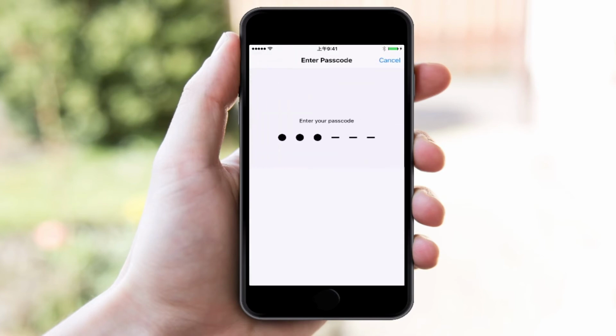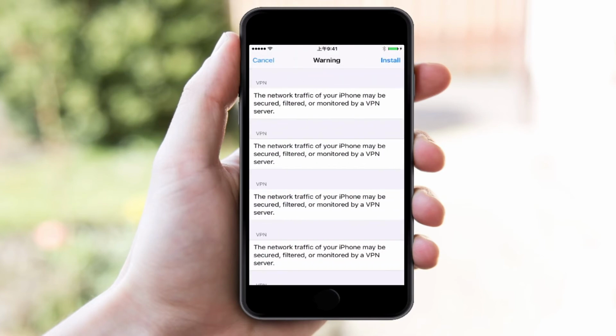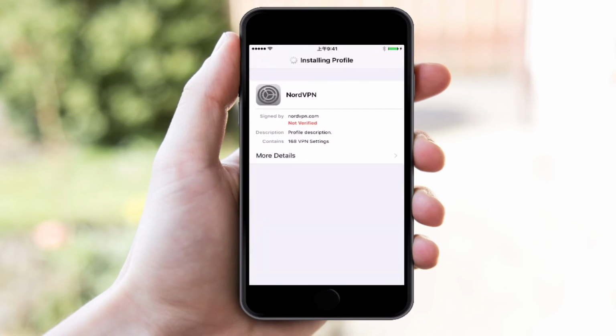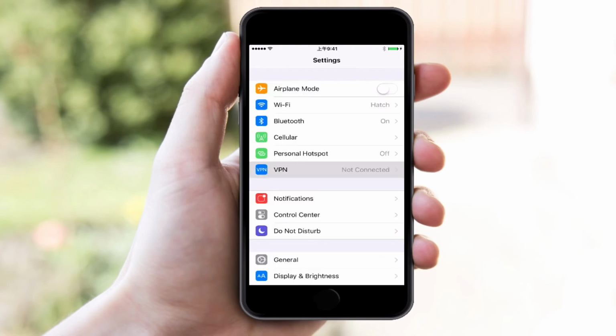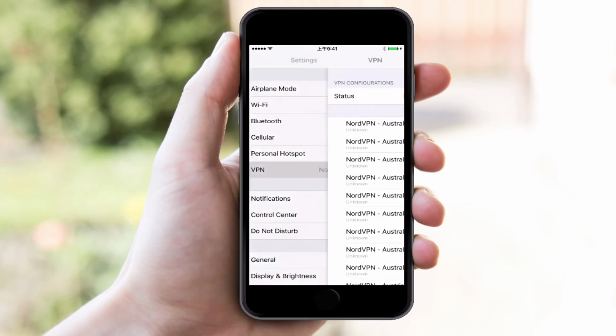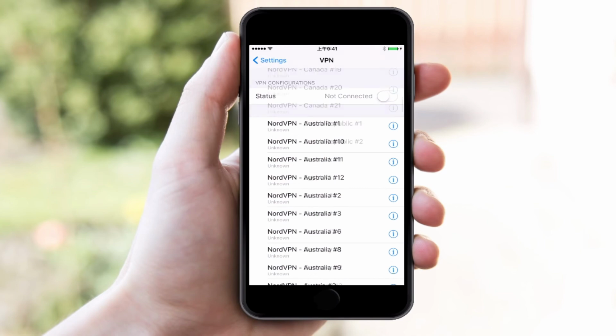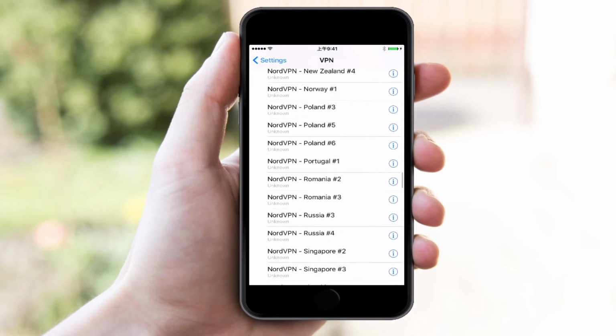When setting up a VPN profile on an iPhone, you will need to put in your password and install a profile. Once it is finished installing, all the servers are installed. This is good because you don't have to do it all manually. NordVPN will do it all for you. You can even delete the app once the servers are installed, but I advise you to keep the app.